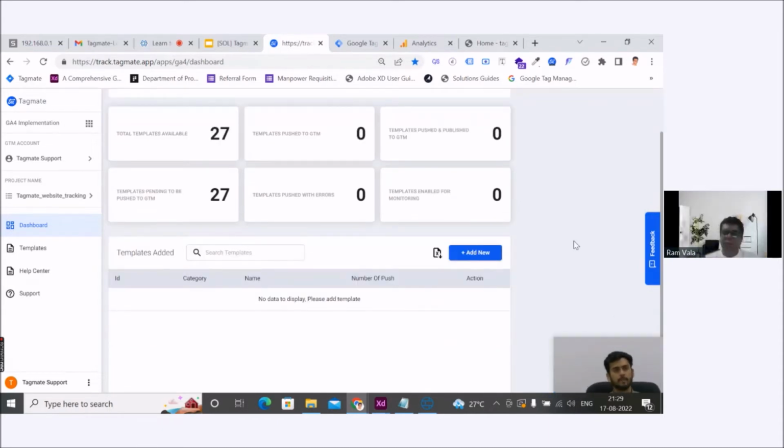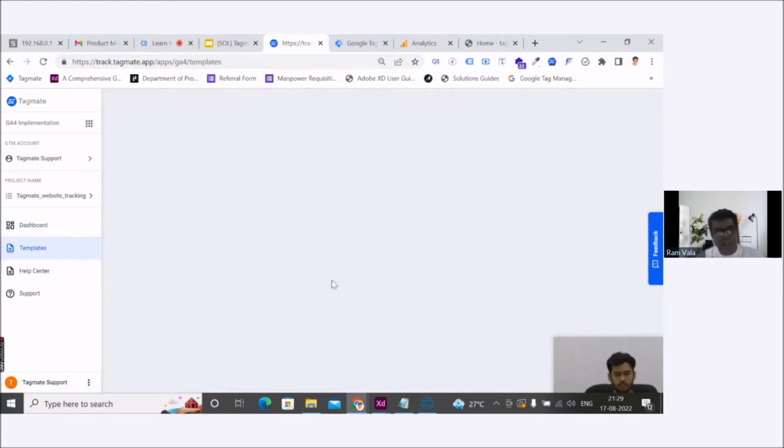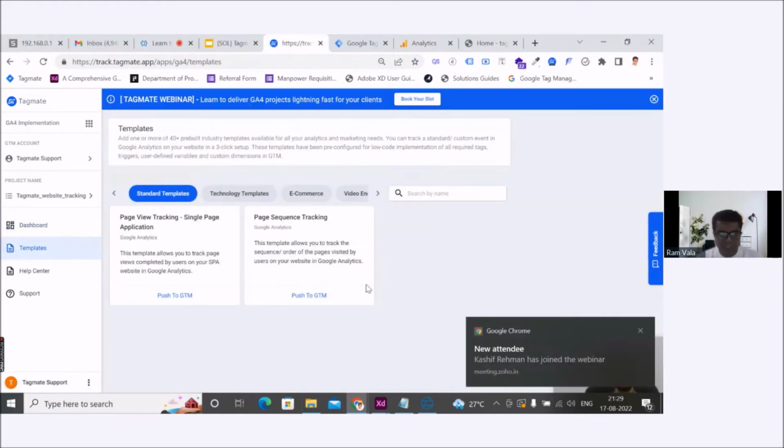Yeah, and one more thing I want to share: after pushing templates, I am going to show you how to implement a template from Tagmate, for example form submission, and I will highlight some more features in the upcoming releases we are rolling out. So as of now, let me go with the templates.